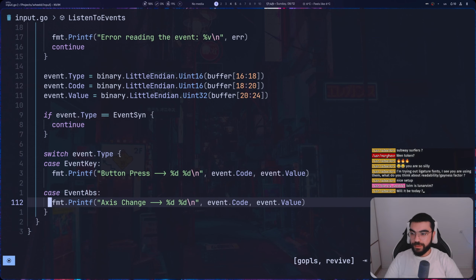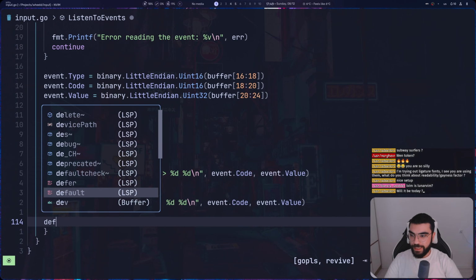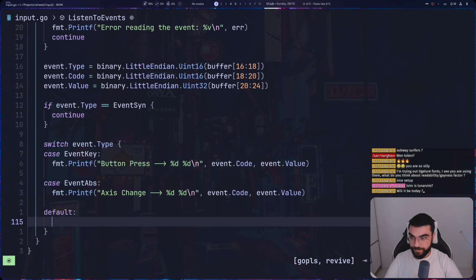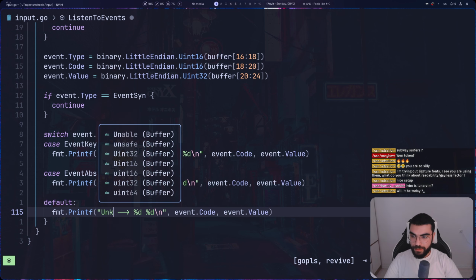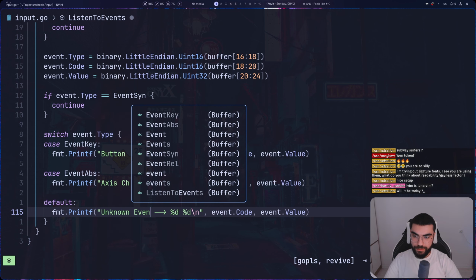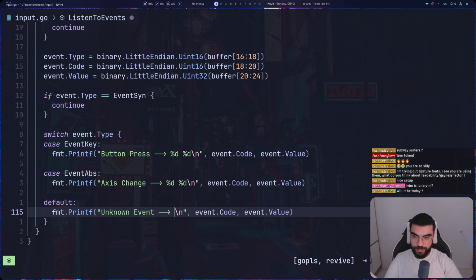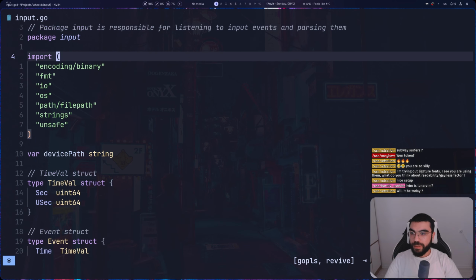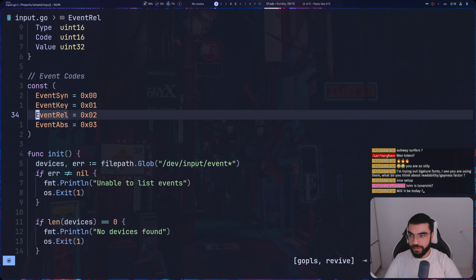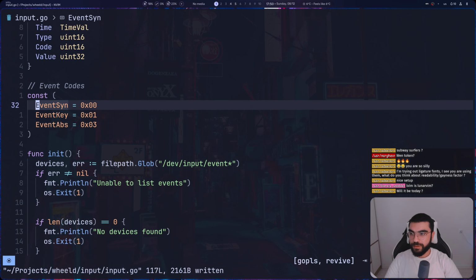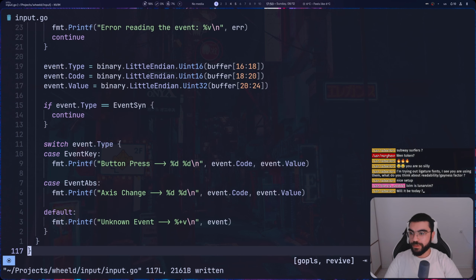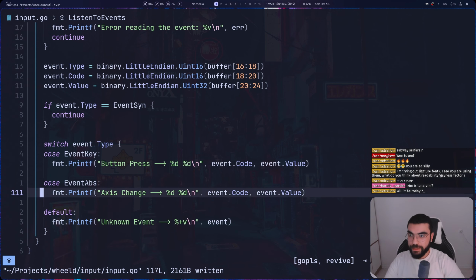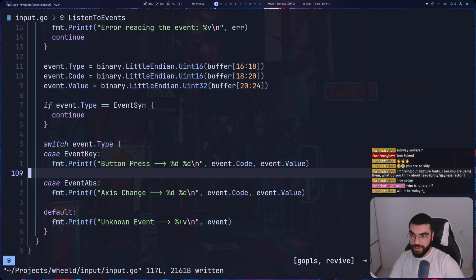But just to be sure, I'm going to add a default case here and print unknown event. And instead of this, I'm going to log the full event here. All right, so what are we not using? Event rel is not used. So we need the separator, the key, and axis change event codes. Okay, that's pretty much it.